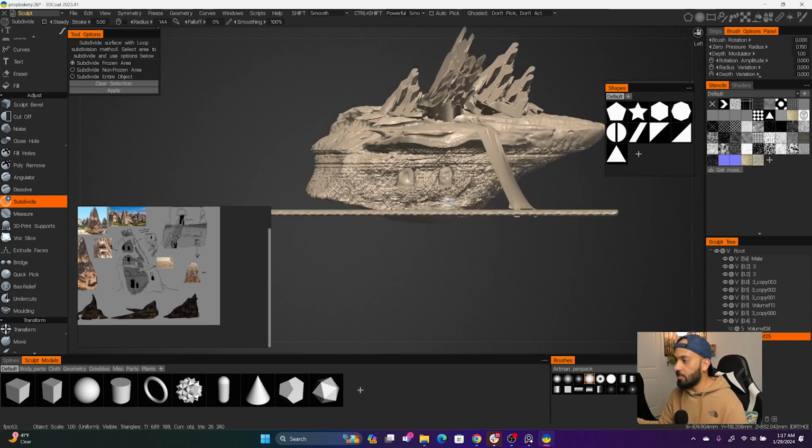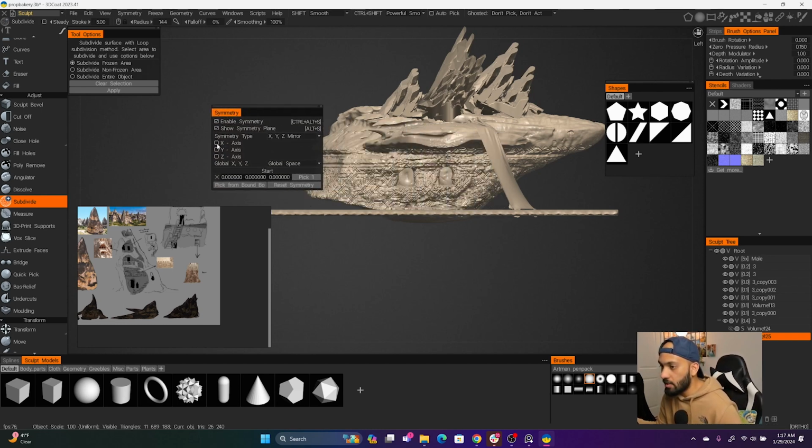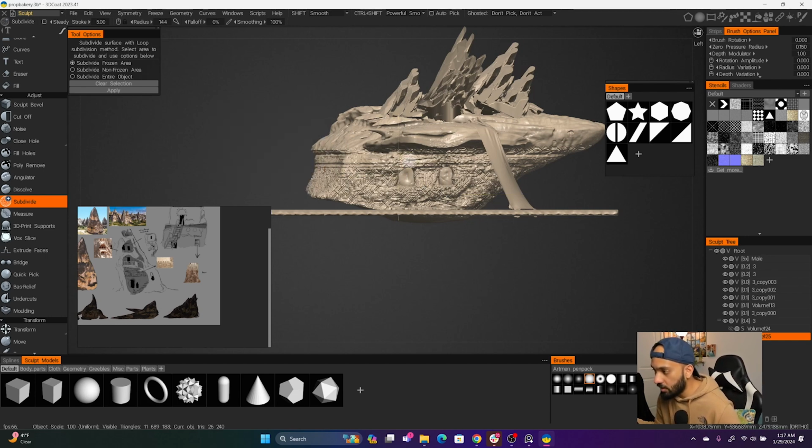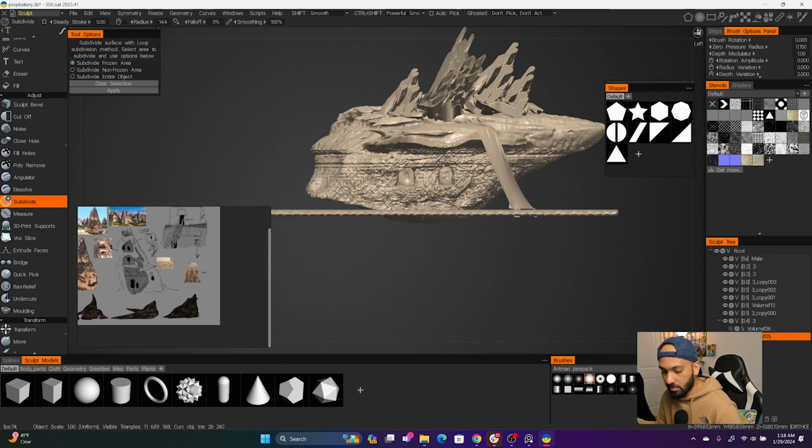If you want to copy and paste something, what you can do is turn on your symmetry and choose the axis. I think it's going to be the Z axis for us right now. It's going to calculate on its own and predict where the line of symmetry should be, but you can change that also. You can click on pick and click wherever you want that axis to be. Okay, and then you hit Alt X.